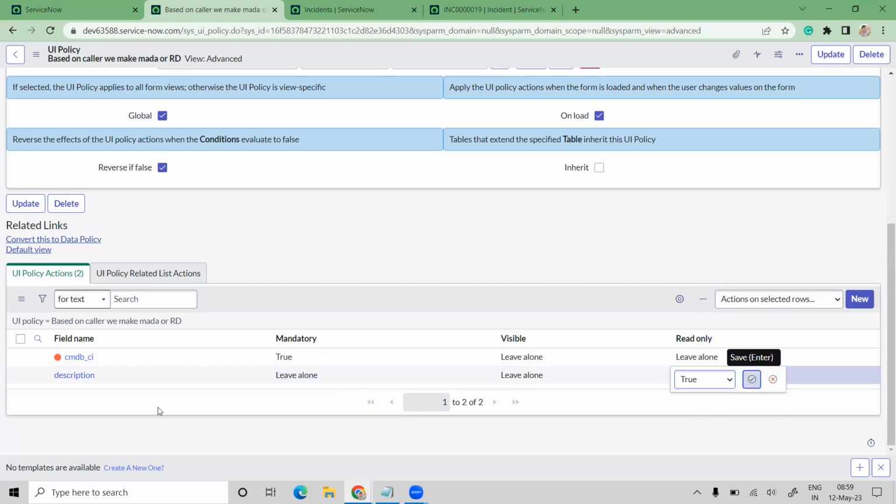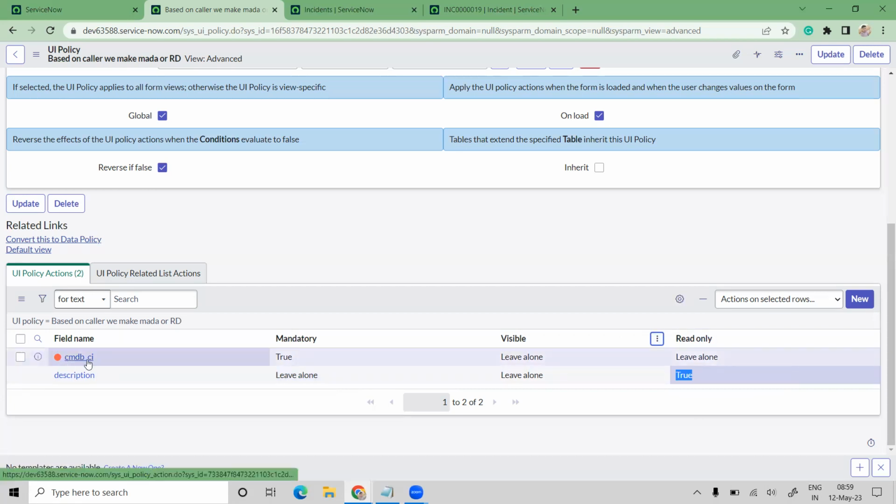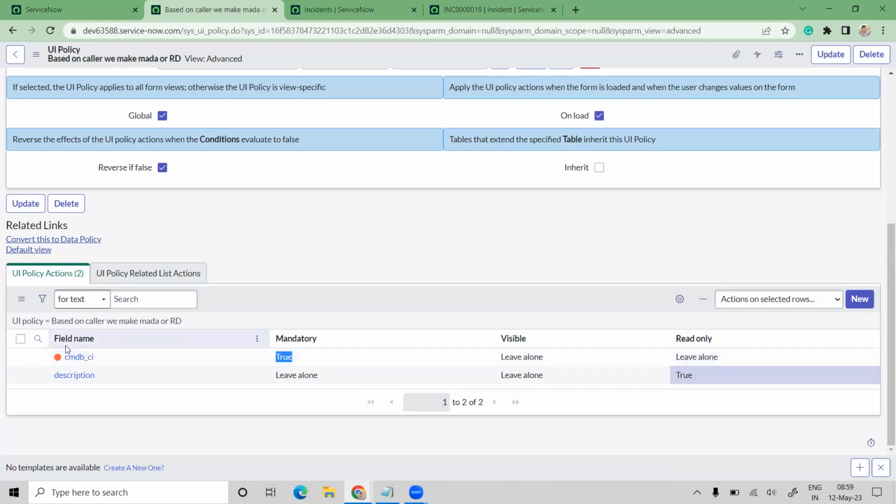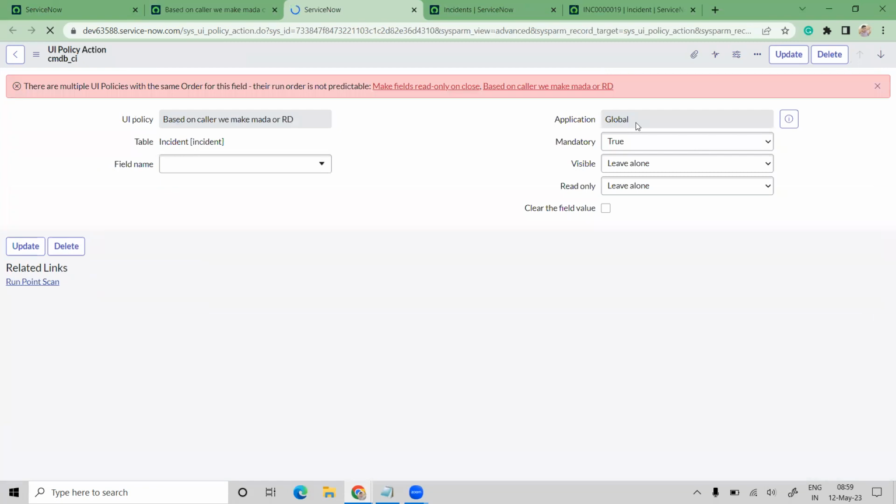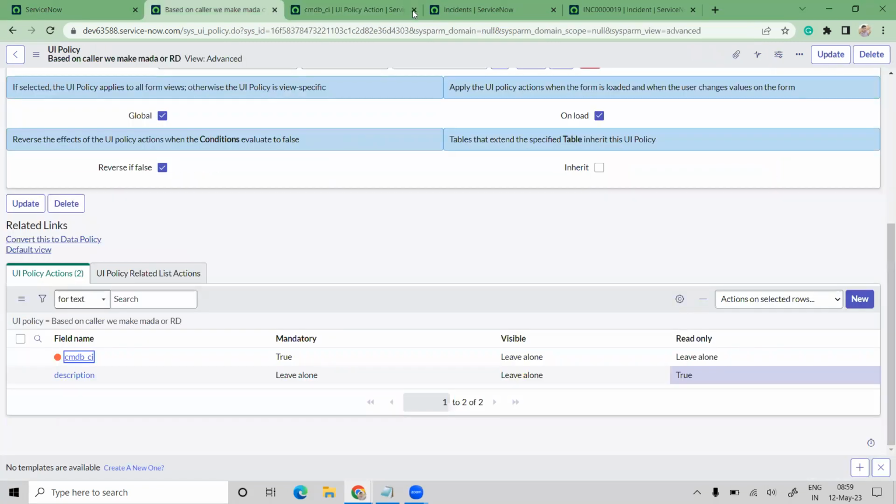So now what we are doing: this description we are making read only, and the CMDB CI, which is nothing but the configuration item, we are making mandatory. Here we are getting the backend value of a field. You can change the values by clicking over here, and here also you can change it.